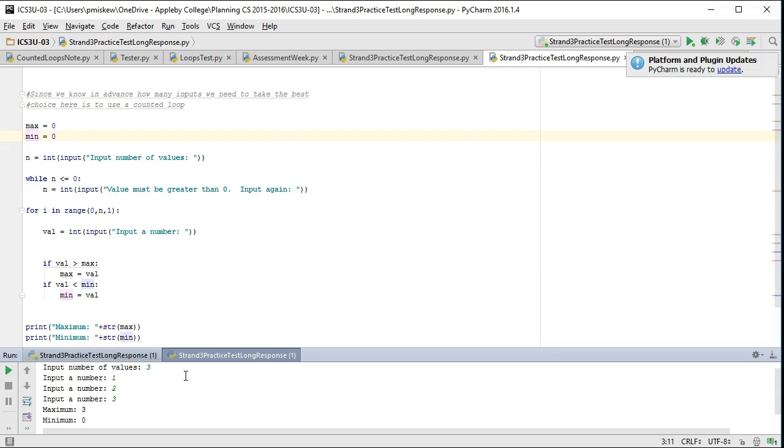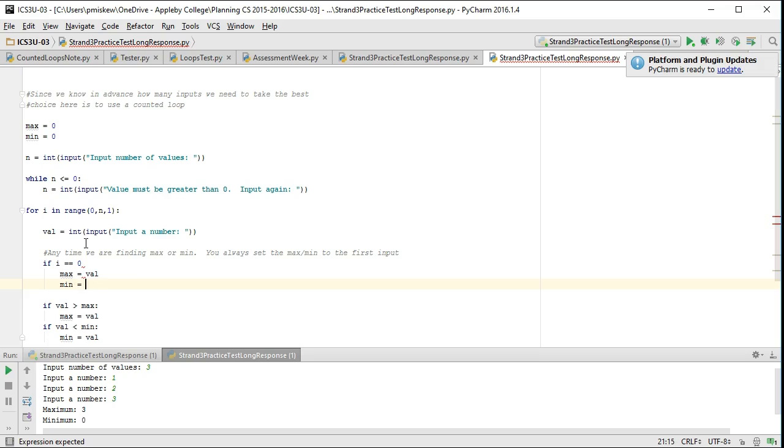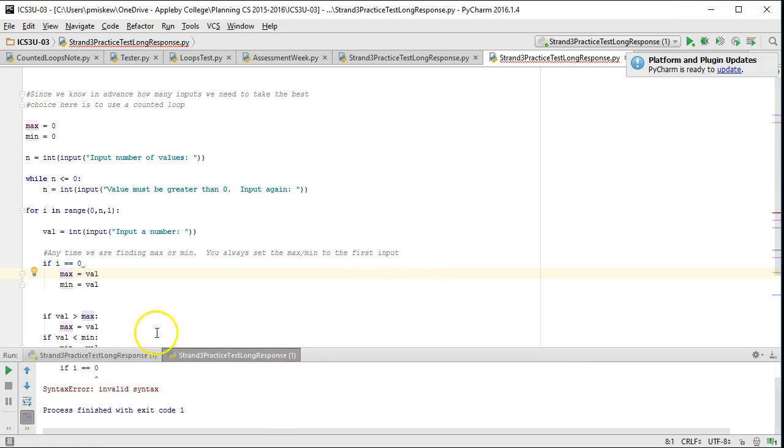And this is a really important concept in the larger scope of things. Anytime we are finding max or min, you always set the max and min to the first input. So I'm going to say here, if i is equivalent to 0, meaning it's the first input, max is equal to val, min is equal to val. And what this does for me now is that the very first input the user puts sets the max and min accordingly.